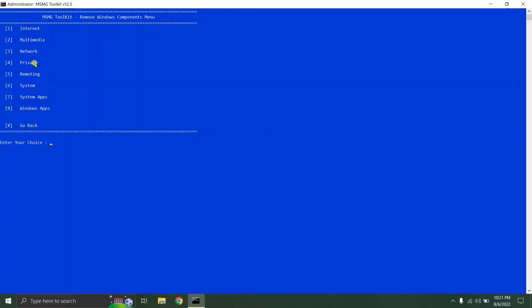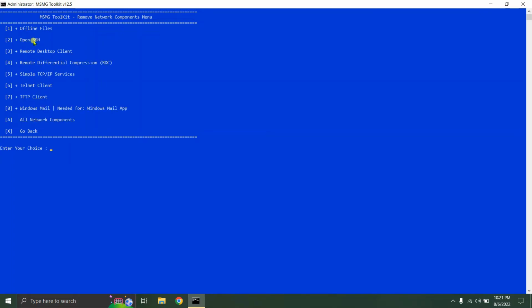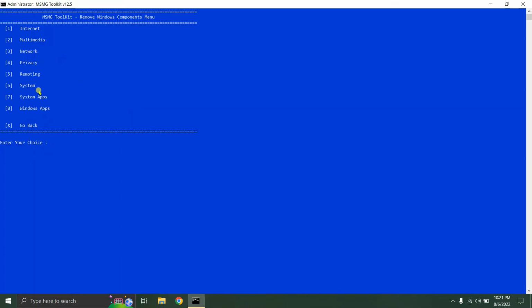Press 3 and enter. Here are some other files, and here I am not going to remove any of these components. It is related to the Wi-Fi network system. I am not going to remove any components. Pressing X and going back, and go to number 4, privacy.